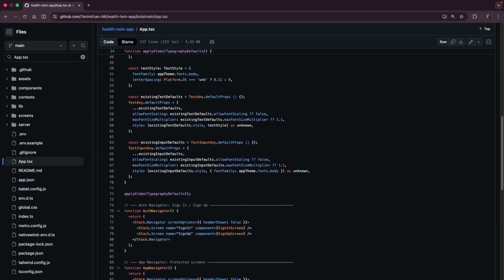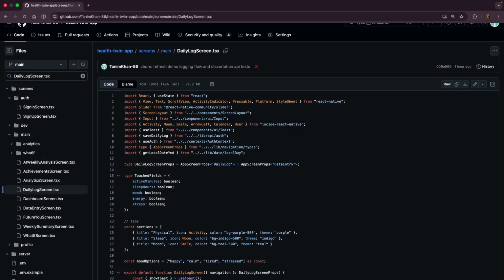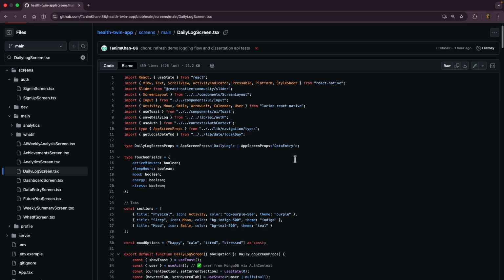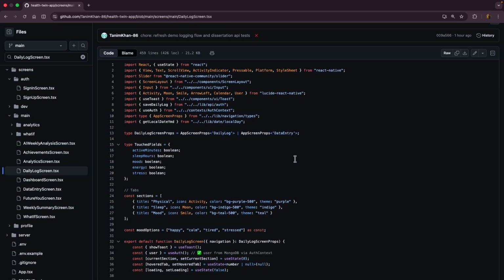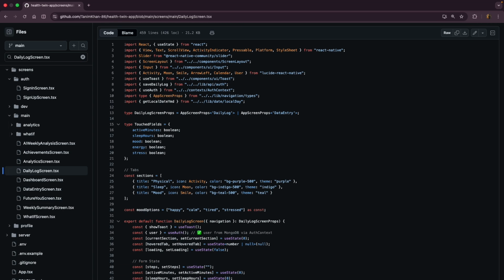The next file I want to show is health and well-being information, including steps, sleep, mood, energy, and stress. This screen is important because it is the main interaction point where the user provides daily data that drives the rest of the prototype. Now I want to show the daily log TS.